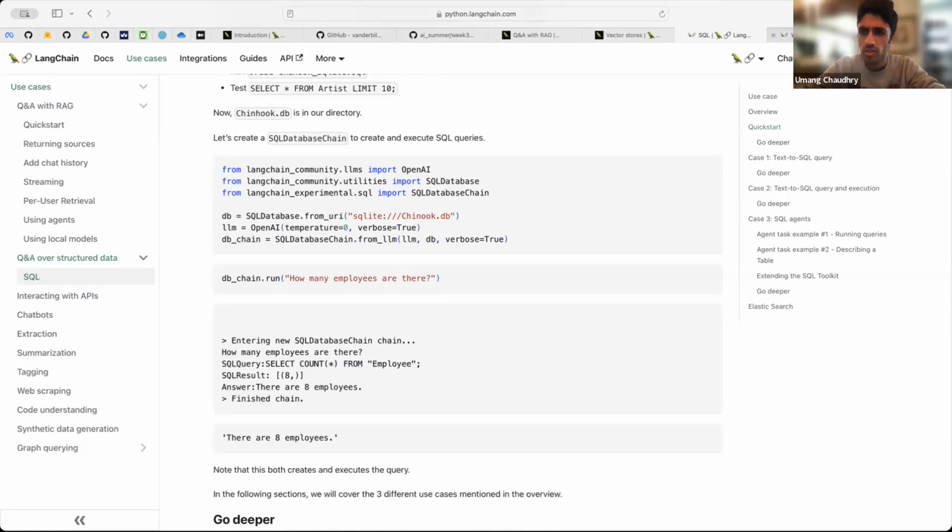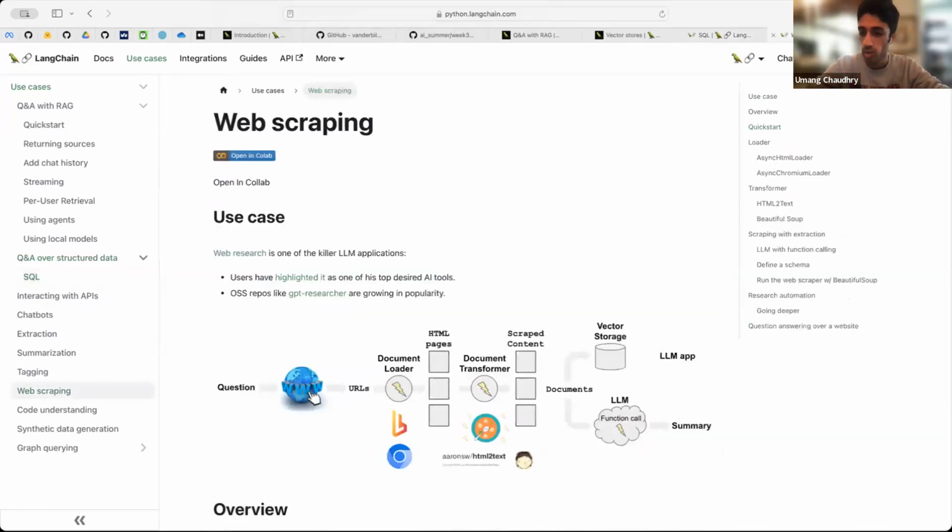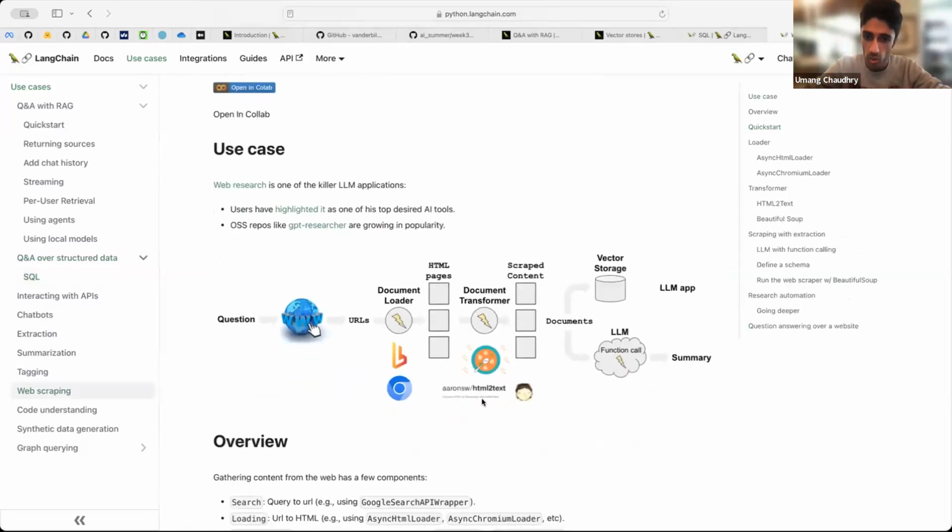A couple of questions during the last couple of days came up about what if I want to connect a large language model that is local to the internet. That is also very easy, using their document transformers and the web-based loaders.